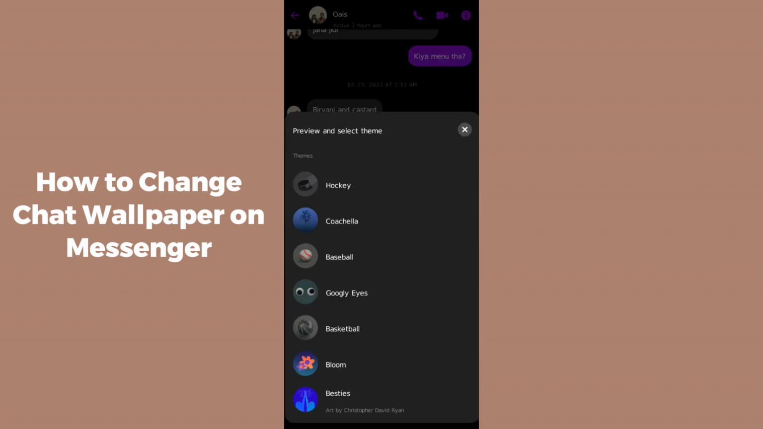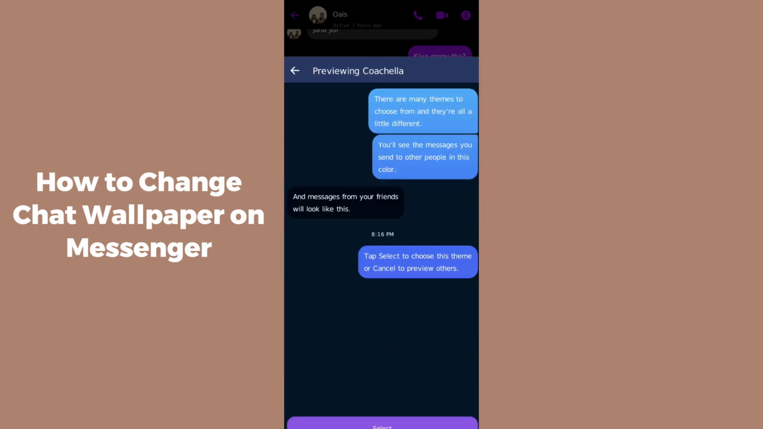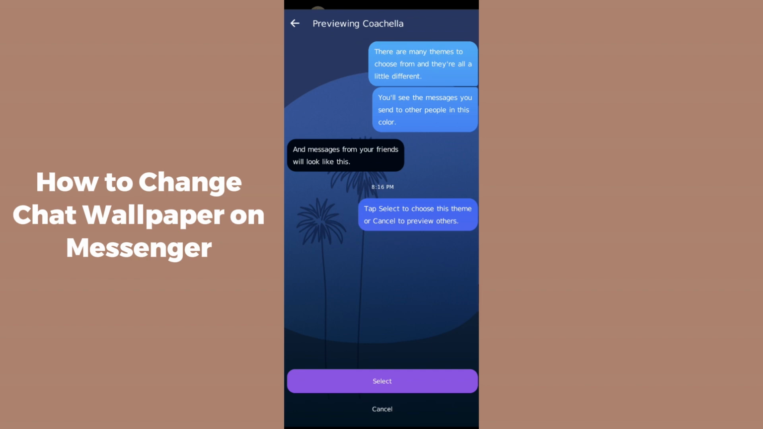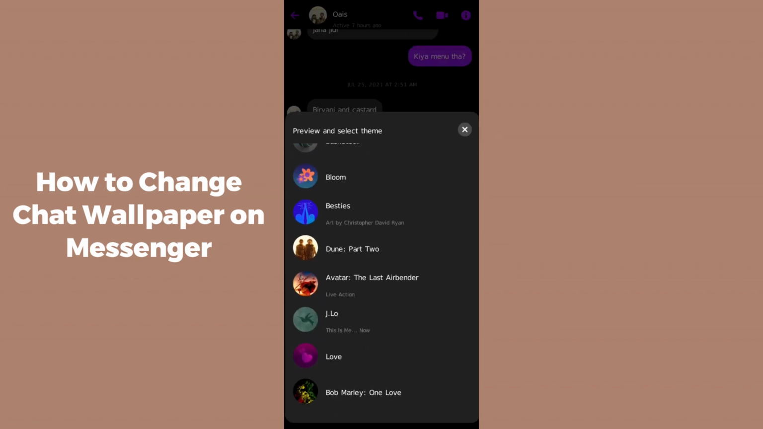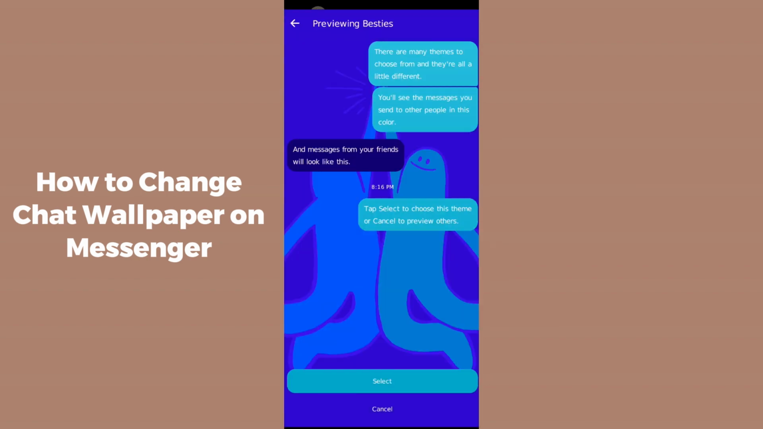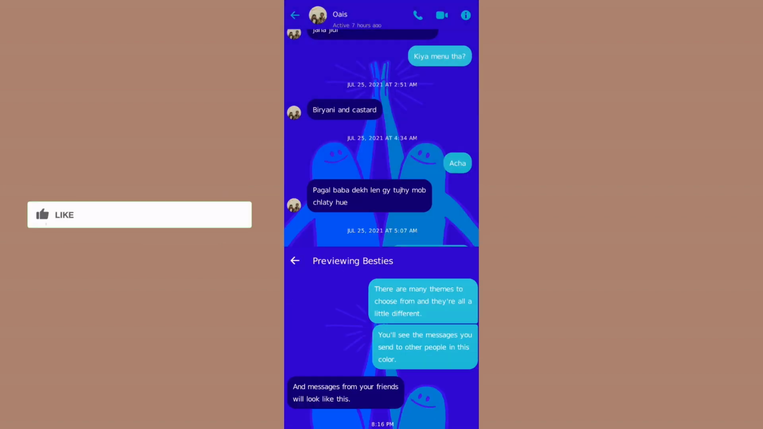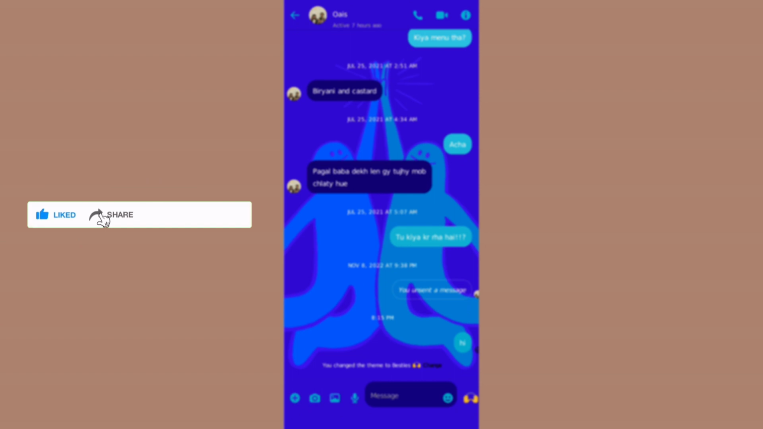Now you have to just simply select any of the themes, and your Messenger's chat screen wallpaper will be changed accordingly. I'm just selecting any one in order to test. You will be able to see there are lots of themes. You have to simply, I think this is good to go. So after that, you have to simply click on select. So it will change the whole theme, including wallpaper and everything.